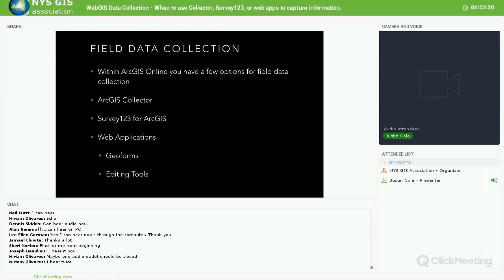So you do have a few options within ArcGIS Online. ArcGIS Collector is really powerful. We'll talk about that one later. And then Survey123 for ArcGIS, it's really easy to configure nice custom forms. And then you have web applications such as the GeoForm and then the regular editing tools that you can add into web apps. So I'll talk about those later on.